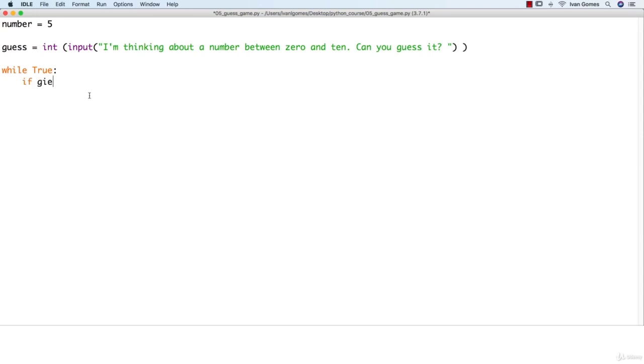So inside here, if guess equals number, that means that the user just guessed the number correctly. So in this case, what we're going to do is use a break statement. So the break statement will stop the execution of the loop and jump out of it. If that doesn't happen, we're going to get the guess again.